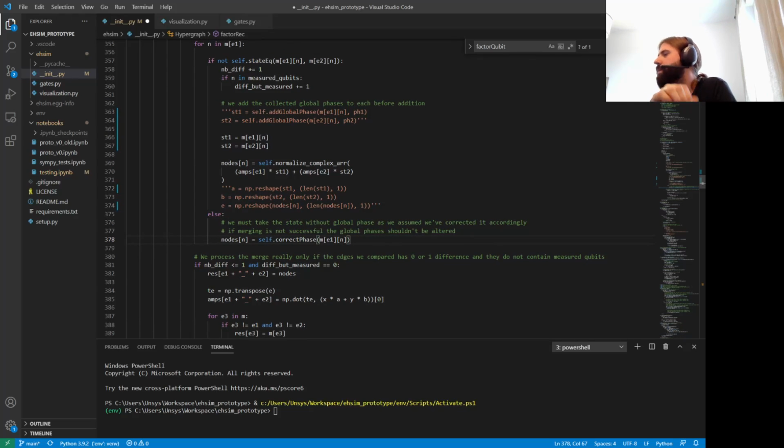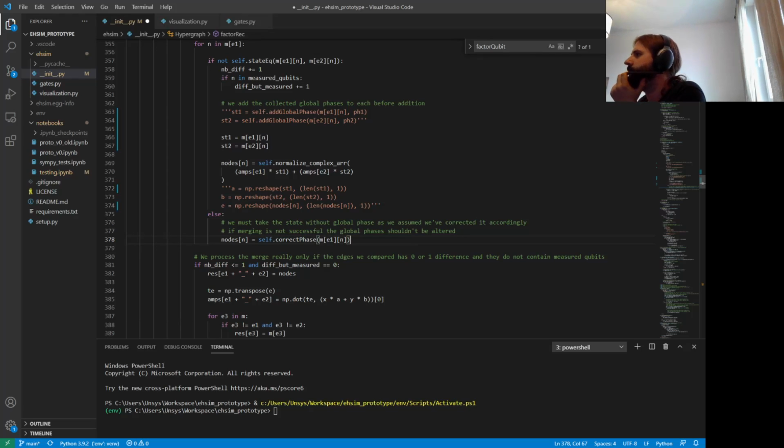So what about the correct phase? We must take the state without global phases. We assumed we've corrected it accordingly. If merging is not successful, the global phase shouldn't be altered. So here, so far again, I'll just leave these. These almost will require, I think, a re-implementation.